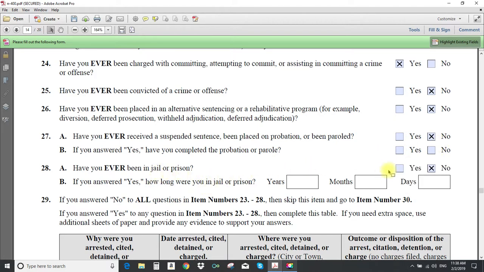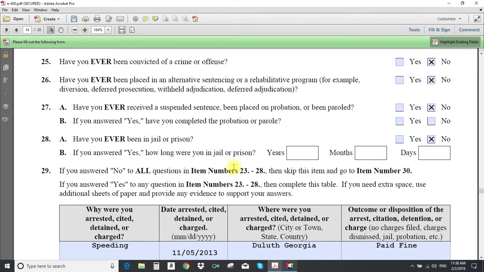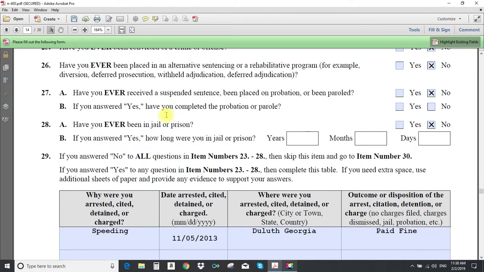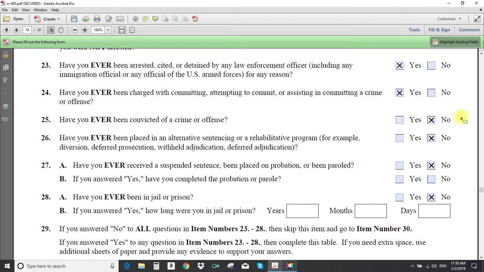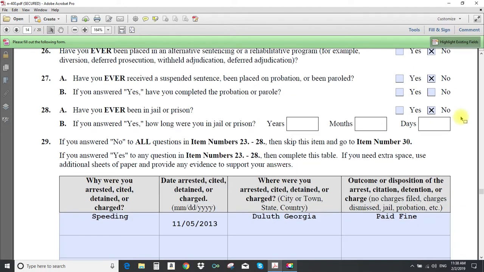If you've been to jail, also you need to see an attorney, because this can complicate things. So if you said no to all these, then you're fine. If you just have a speeding ticket or minor traffic ticket, then you're fine.